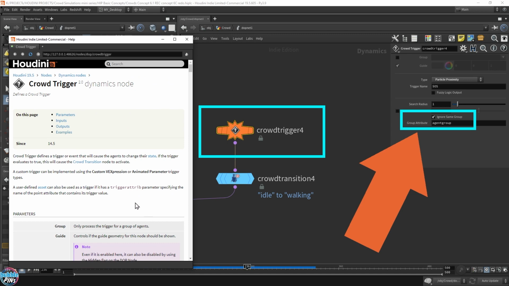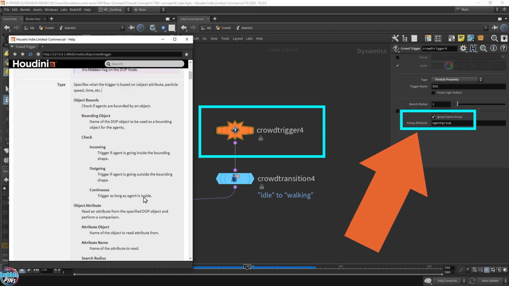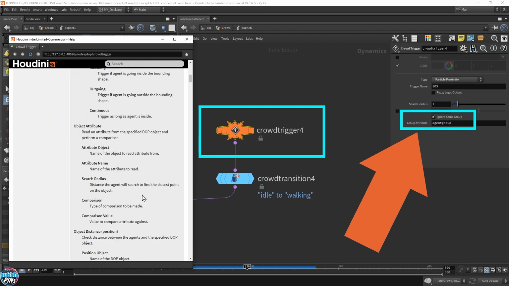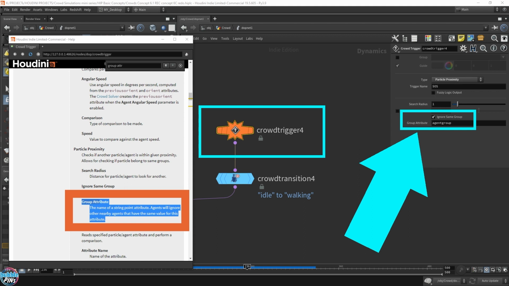Now it's actually looking for a string attribute that's part of the agent. So it says the name of a string point attribute; an agent will ignore other nearby agents that have the same value for this attribute. So the agent group is not something I created. It should be made by default, I'm guessing. But it's ignoring everything right now.